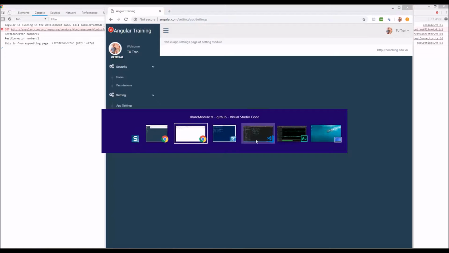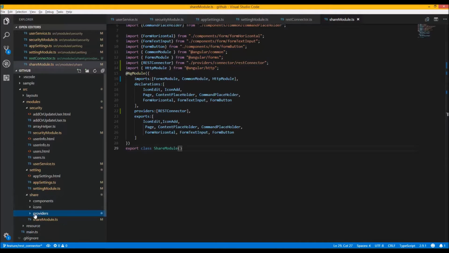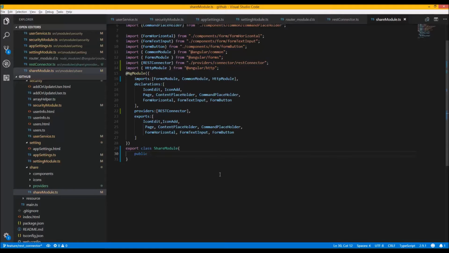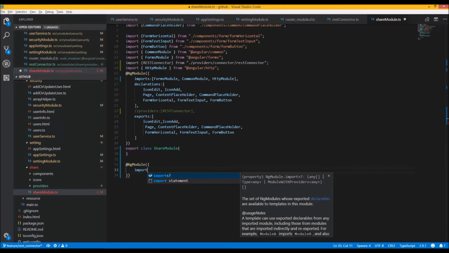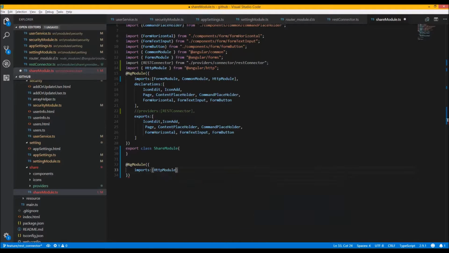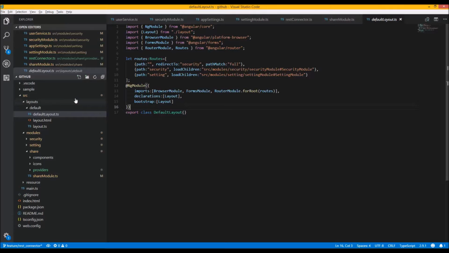So to fix this, we can do something like this. We should not define the provider here, and we will define a new module. Okay, import the HTTP module and provide the REST connector, and export the class, share provider. Okay, that's all. You need to go to the layout, which is the first module, and import it here.